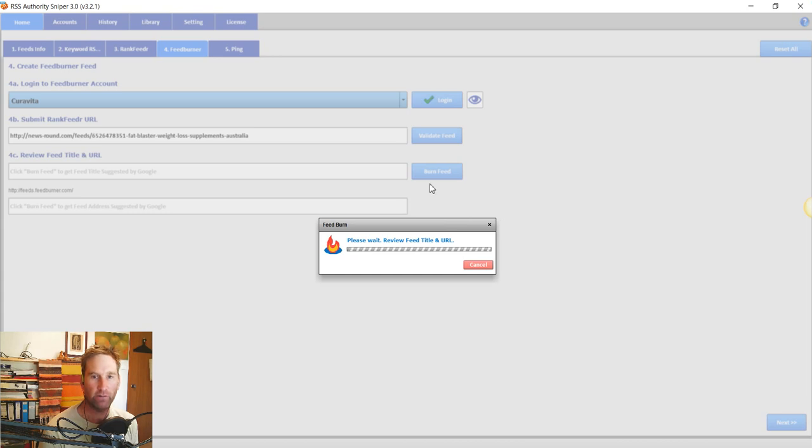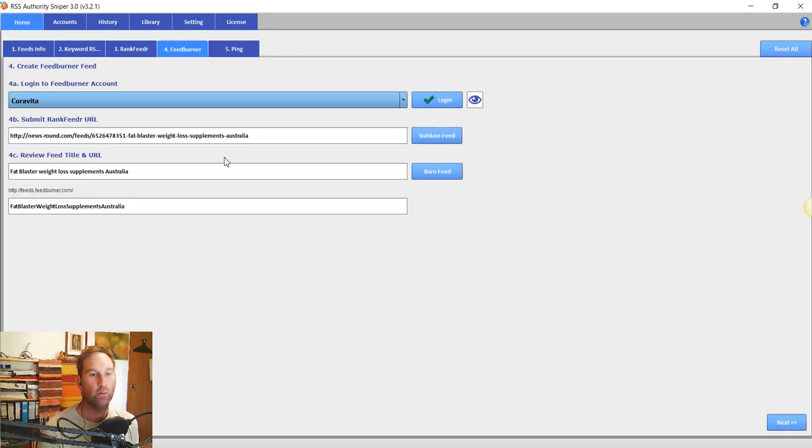Then we're going to validate the feed, and what this does is hook into the Feedburner account and create the same feed in Feedburner. So Feedburner is a Google product. It's going to help with indexing and just gaining some trust around the net. Okay, and it adds our title here.